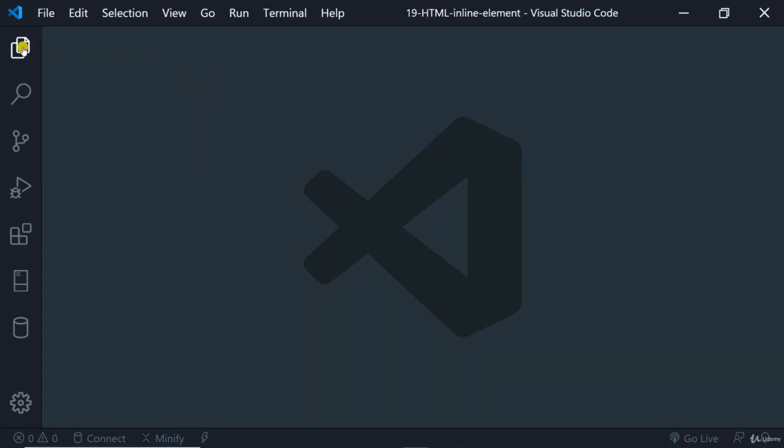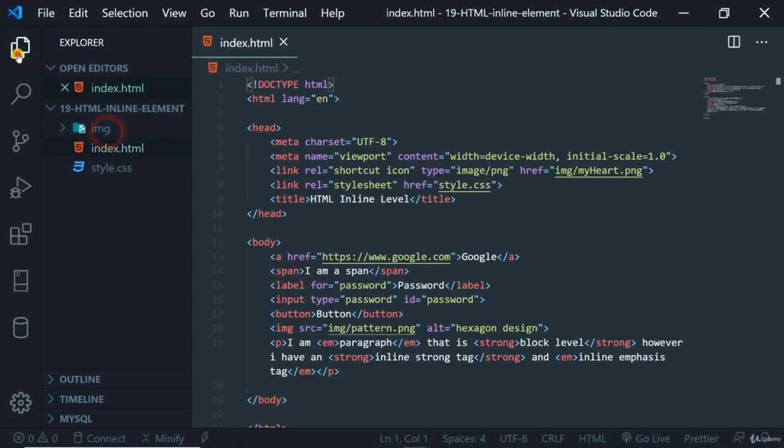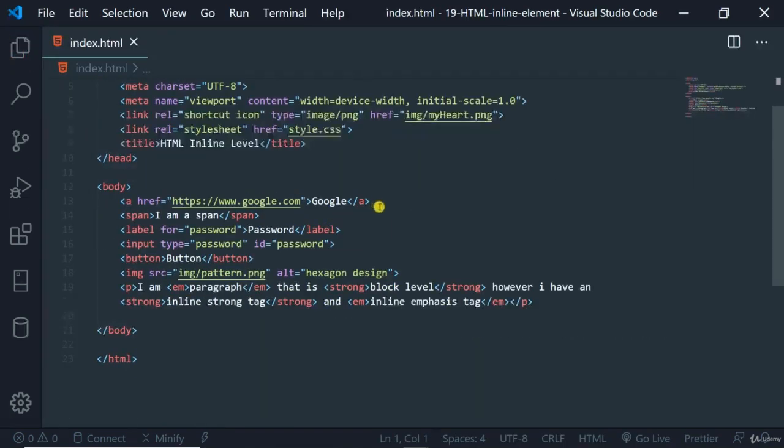We're going to go ahead and open the inline level folder. We see we have an anchor tag that links to Google, and we have a span tag, and we have a label that says password, and then we have an input of type password, and also we have a for attribute as I mentioned before. So when you click on the label, it's going to direct you to the input because the ID matches the for attribute. And then we have a button, and we have images and also a paragraph tag.